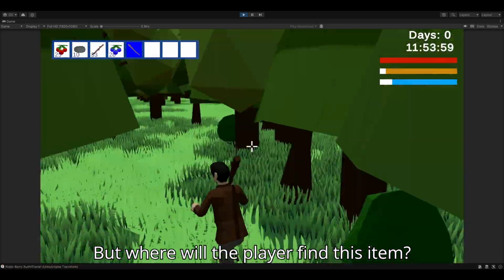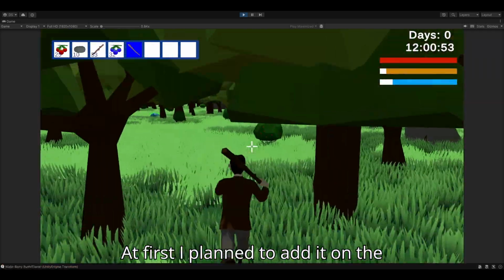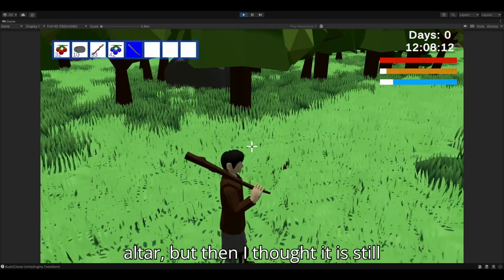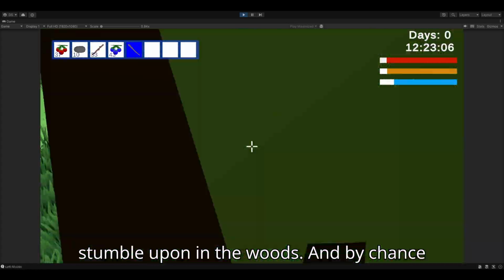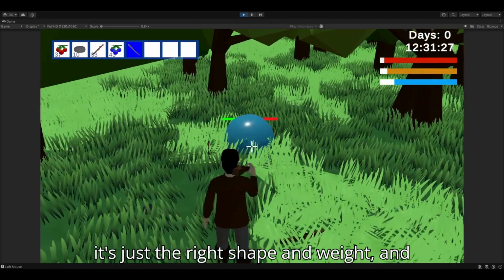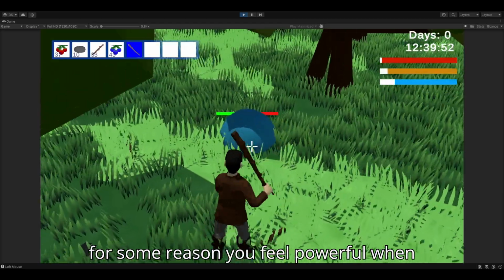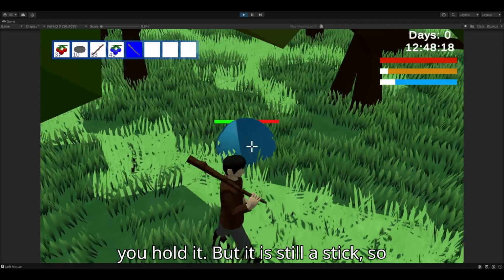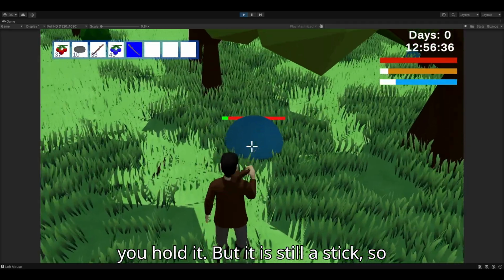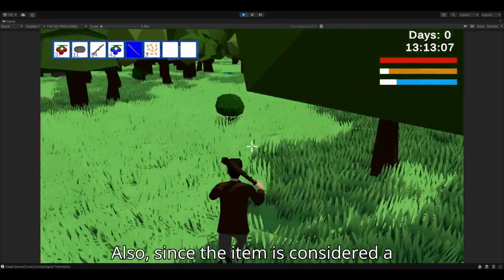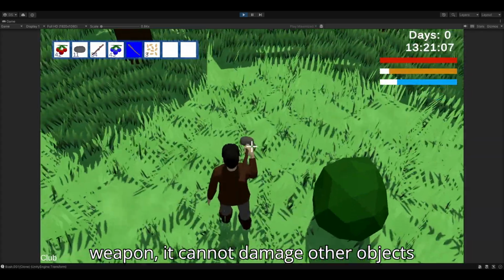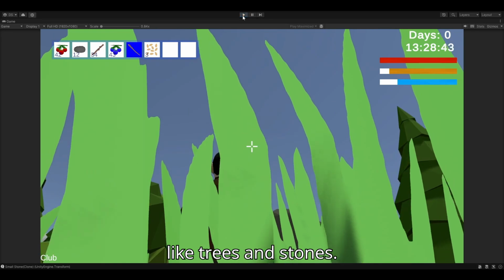But where will the player find this item? At first, I planned to add it on the altar, but then I thought, it is still just a stick. You know, the kind you'd stumble upon in the woods. And by chance, it's just the right shape and weight, and for some reason you feel powerful when you hold it. But it is still a stick. So, I decided to just scatter them around the map. Also, since the item is considered a weapon, it cannot damage other objects like trees and stones.